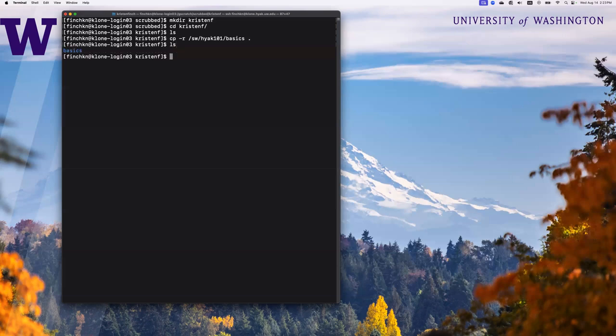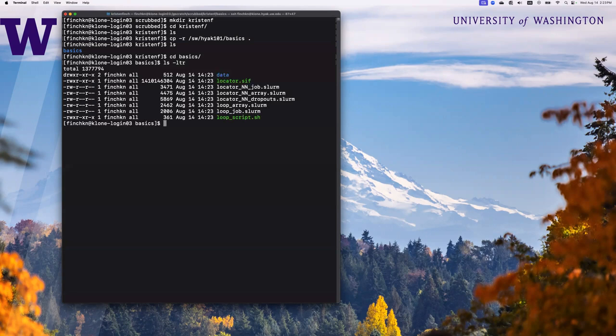And now if I ls, I see I have a directory inside of Kristen F, or my working directory for right now, which is called basics. So let's change directory to open basics. And let's take a look around with ls -ltr, which gives us our entire list of files in long format with the time that they were last edited, the most recent being at the bottom. These are all the same timestamp actually because I just copied them. So yours should all look the same here.